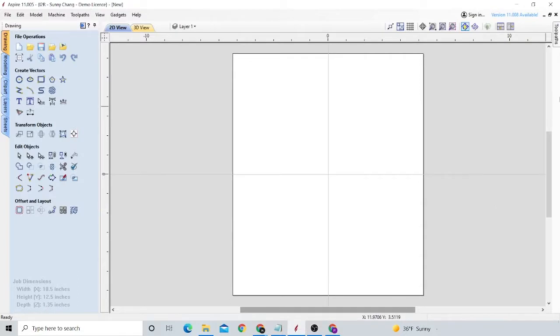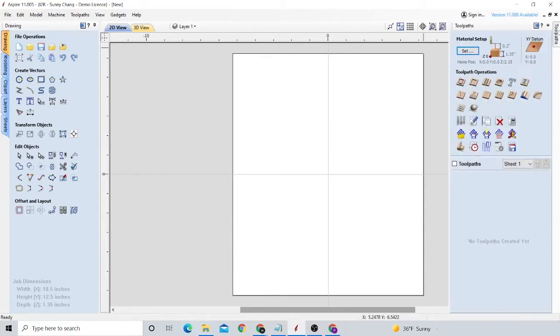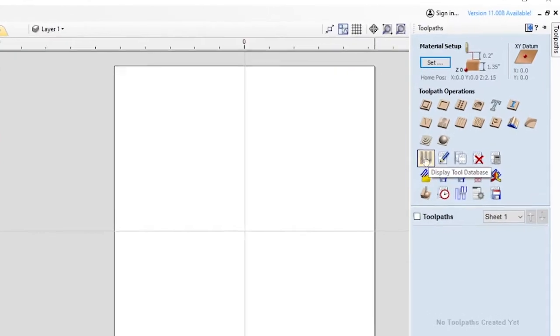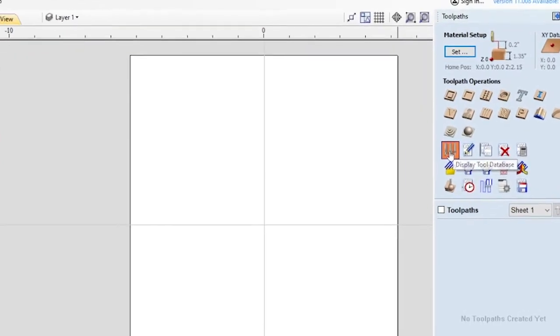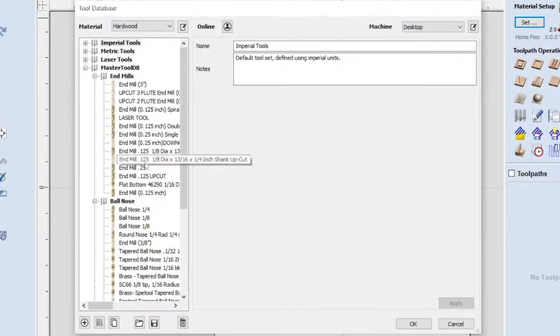Okay, so before you get going doing cuts on your CNC from Vectric tool pads, you're gonna need to upload some bits so that your machine has the information necessary to command the bit to go where it needs to go. In order to do that, you go over to the tool paths tab over here, find this little icon, the three bits that says display tool database, click that. It's gonna open up this window.